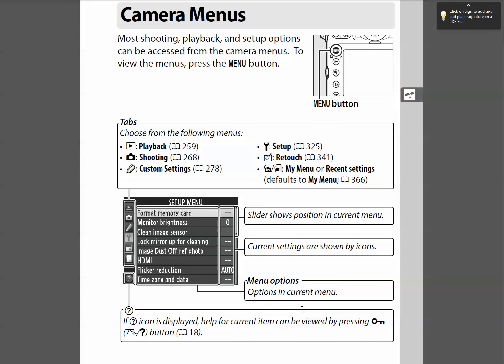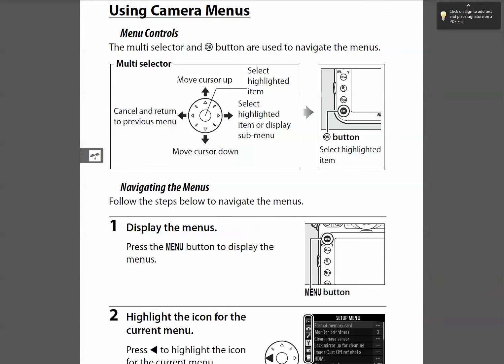Okay, setup menu, format card. The stuff that is obvious I'm not even gonna go over. Okay, here you can clean your image sensor. It gives you several options if you want to do it now, when you turn off the camera, and so on. Image dust off from a reference photo. I've never used that. Lockup mirror if you want to clean your own sensor. This is the HDMI output, the flicker reduction. I always leave it in auto. If there is some fluorescent light or something, it should be in auto.